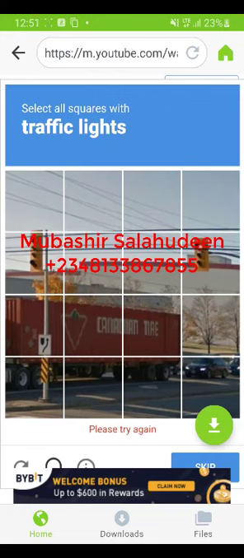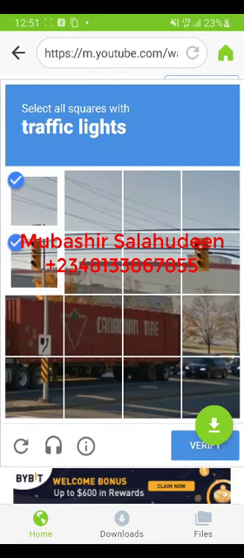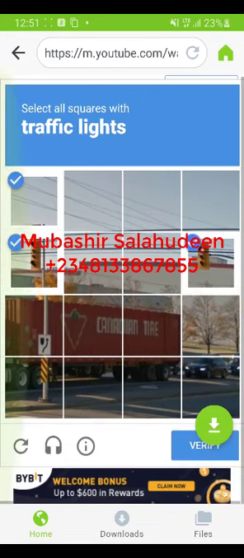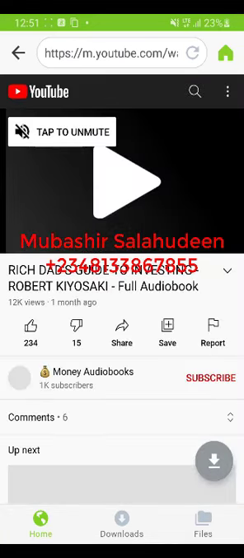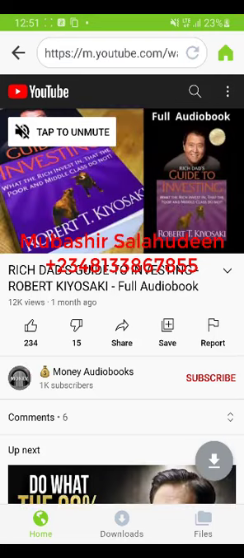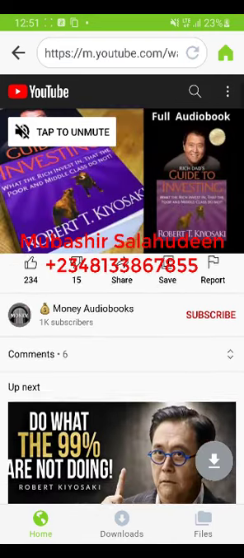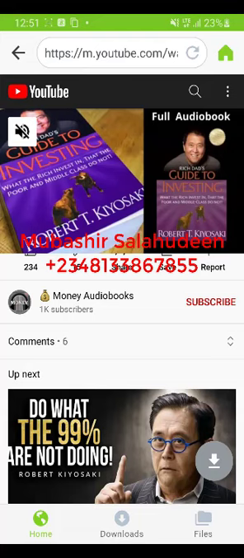Verify. Unknown traffic lights. I don't want this to wait too much time. Okay. So now wait. Just wait. Just wait till this turns green. Then you can download.